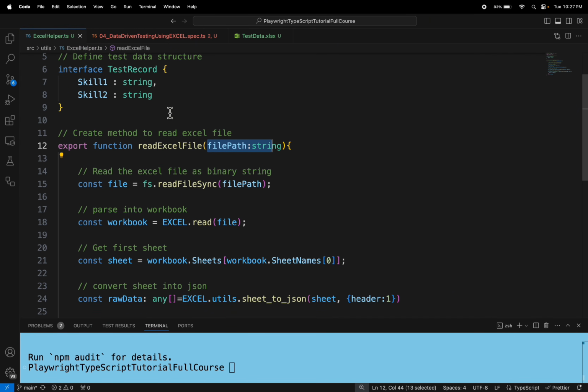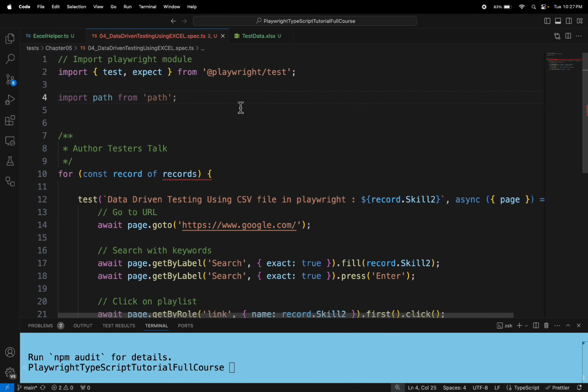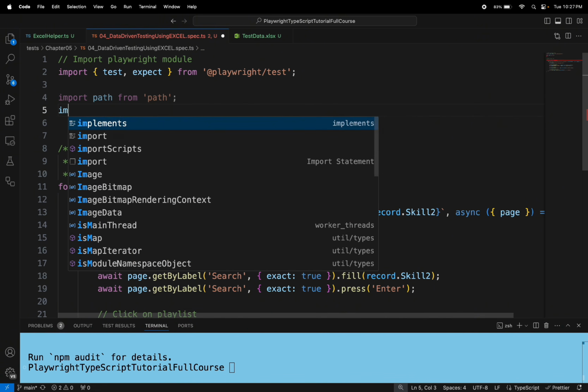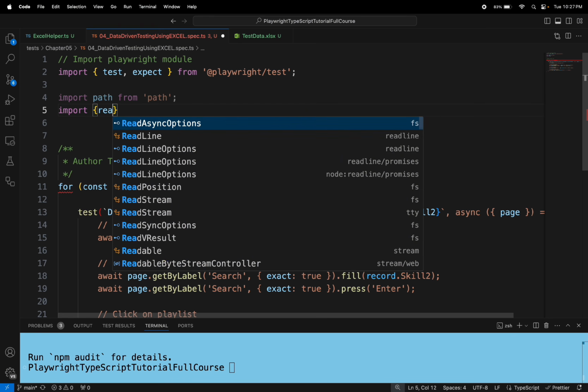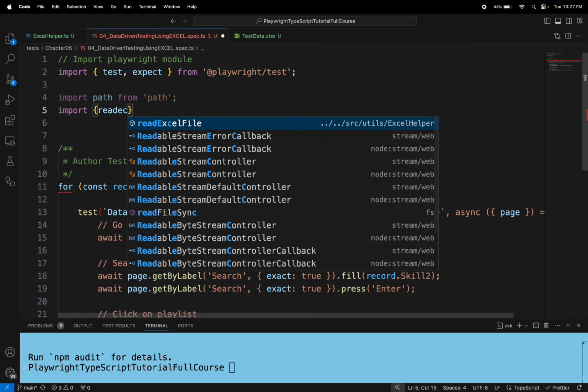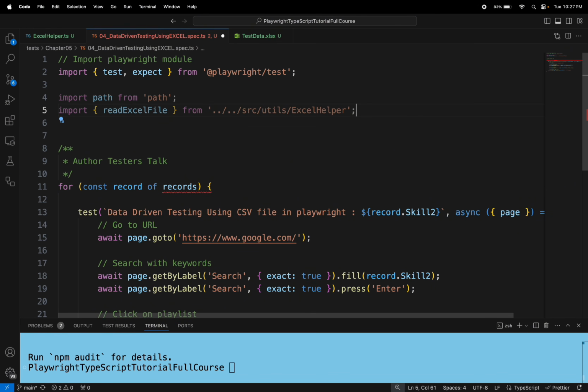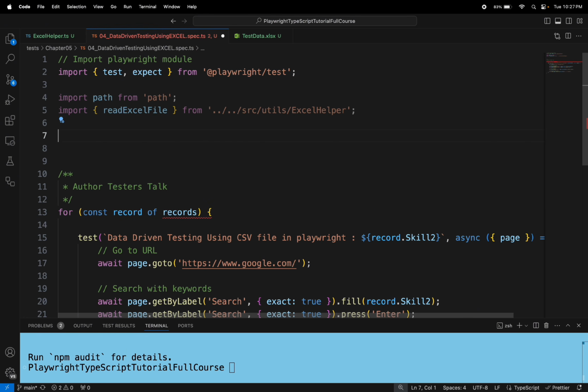utility function, right? So this particular function we have to import in our spec file. So let's import it by using the import, and here I'll say readExcelFile. So that's it. Now by using the path I will get our Excel file path.